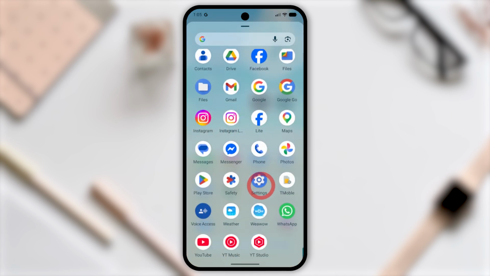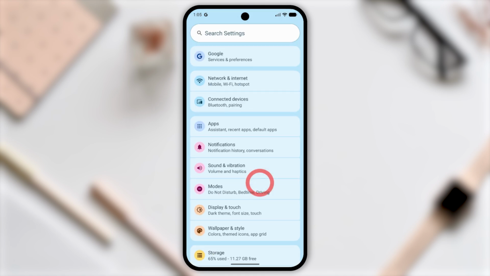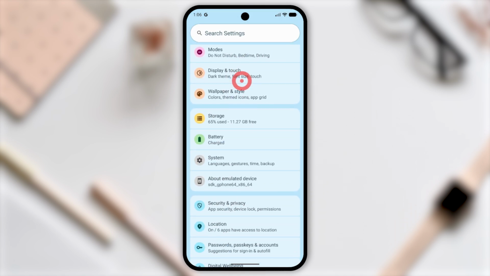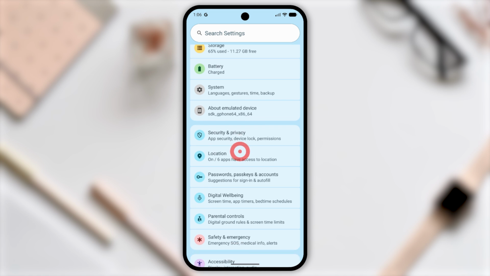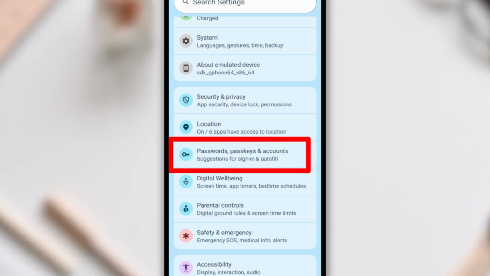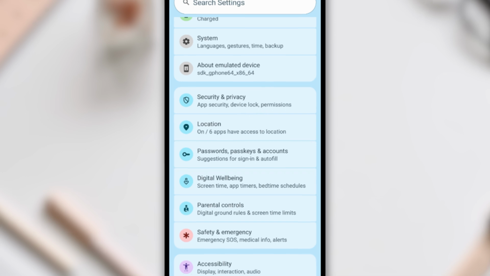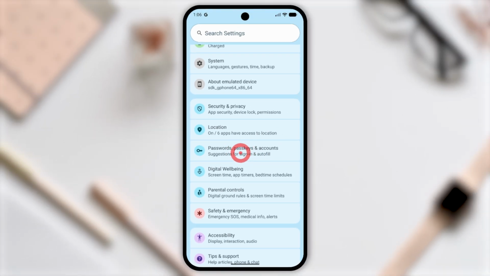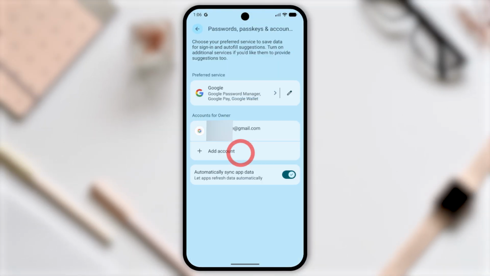In home screen, swipe up, then scroll down, then you can open settings like this. Then scroll down. Now scroll all the way to the bottom until you find passwords, passkey and accounts. Then select the first one, preferred services.